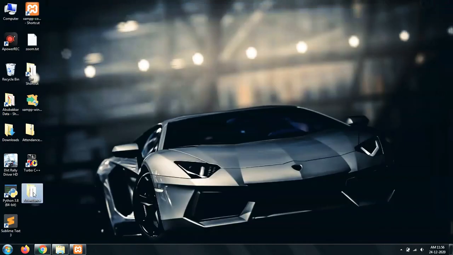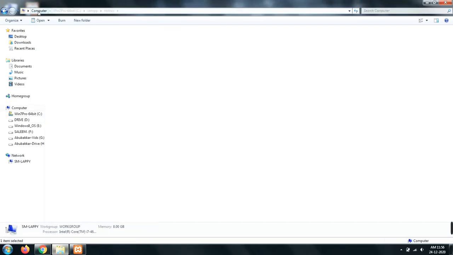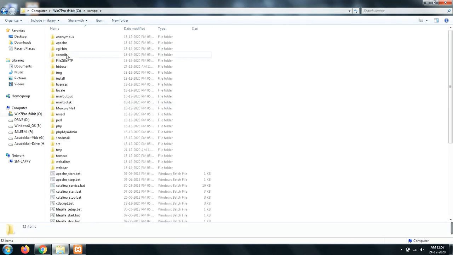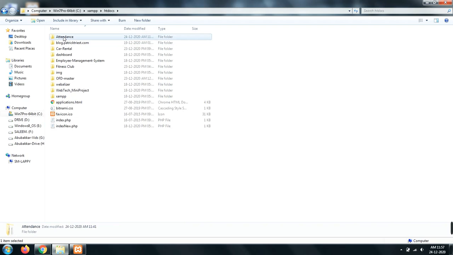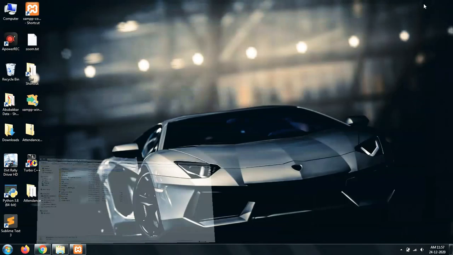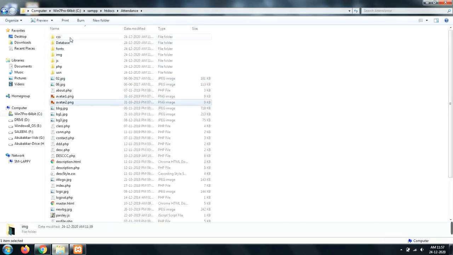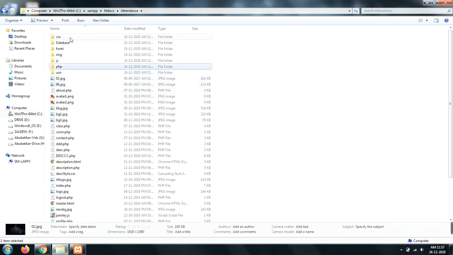Now we have to move this folder to the C drive where the XAMPP folder is present. Here it is. I have headed to computer, then C drive, then XAMPP. Within the XAMPP folder, we will have one folder called htdocs. In this folder, we have to paste that attendance folder which we extracted from the zip file. All the project files will be present here.